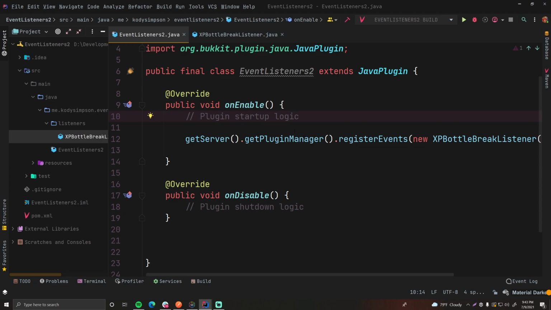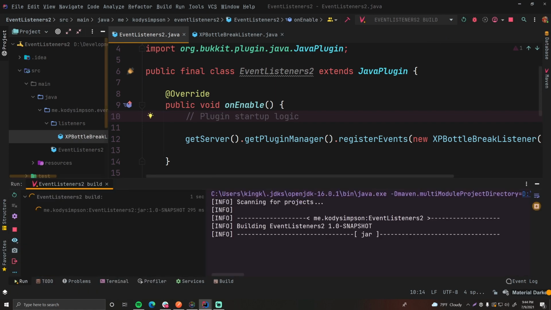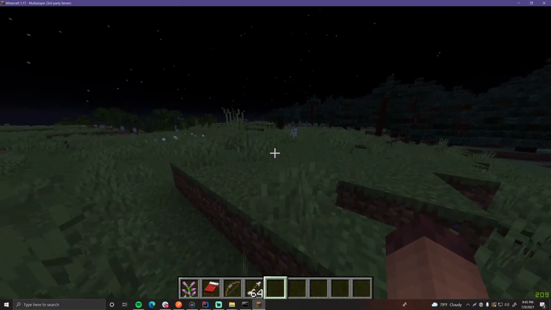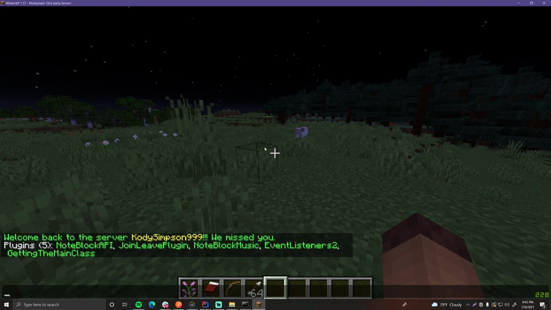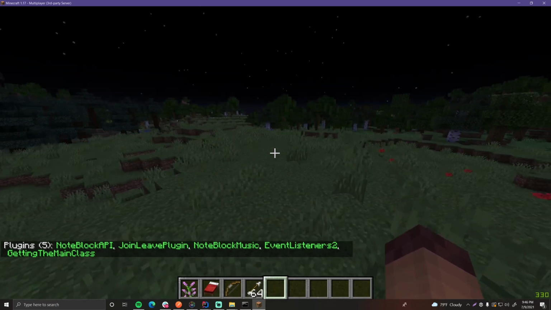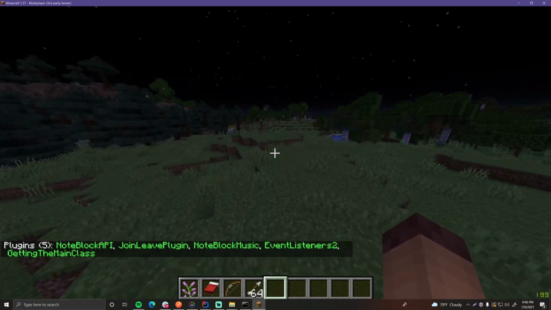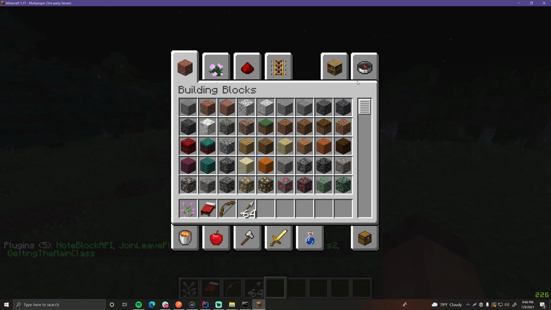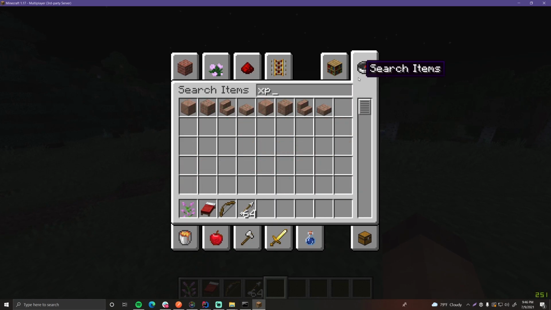So that's simple enough, right? It should register the listener now, and it should listen for XP bottle breaks. So now let's go ahead and compile the plugin here and try using it within our server. All right, so let's do /pl just to see if the plugin loaded successfully. And there we go, we get EventListeners2, awesome, it's green, so that means that it loaded without any issues. So to test this out, let's get an XP bottle and try breaking it against something.